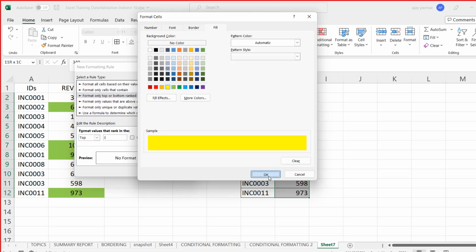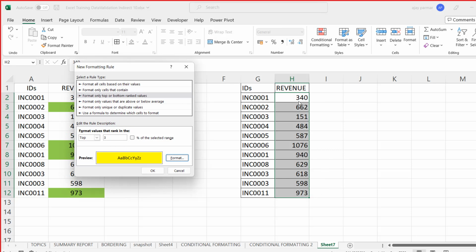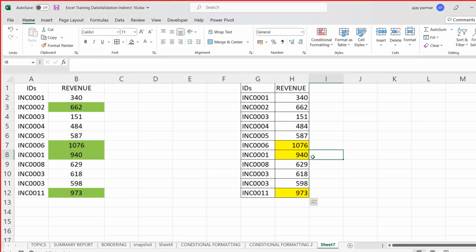Okay, so how is it going to calculate this? Is it going to give me the top 3 values like 1076940 and I think 973? Is that what exactly it says? Yes, this is very cool. So you see, you can use the top and the bottom also. If you see, you have a bottom option also.